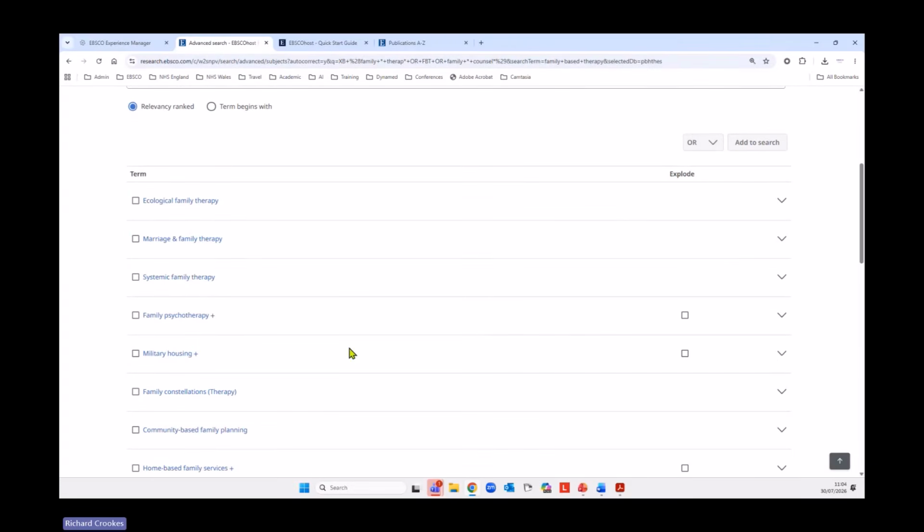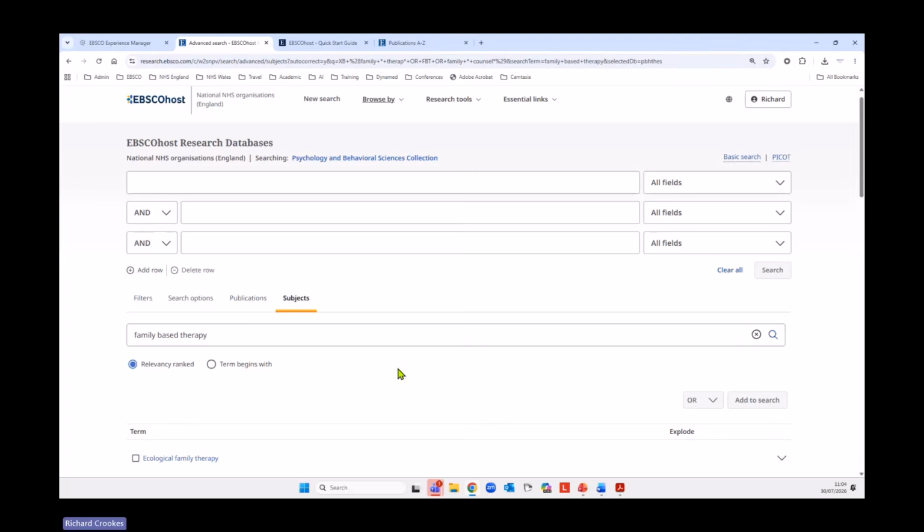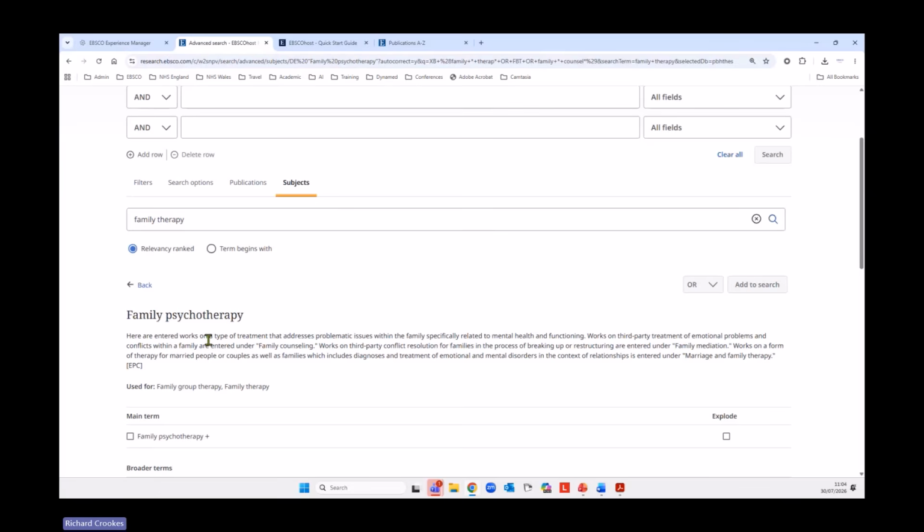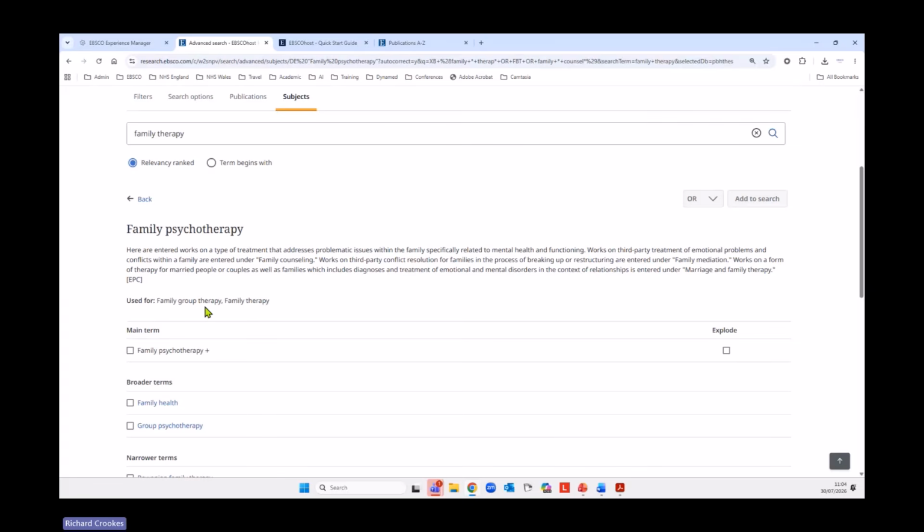There are different ones here. We have got family psychotherapy here, of course. So again, you can choose, or you can simply search for family therapy, and you'll see use family psychotherapy. So these are related. Of course, this is the main term. Again, this is the description. If you're unsure about this, just check this term, and you can see it's used for family, group therapy, etc.